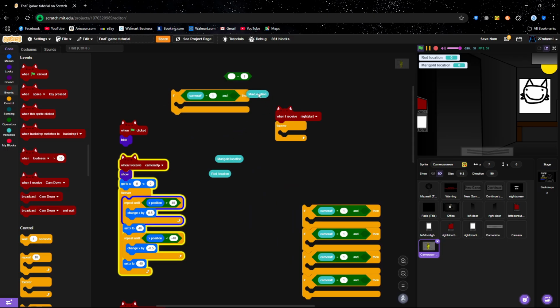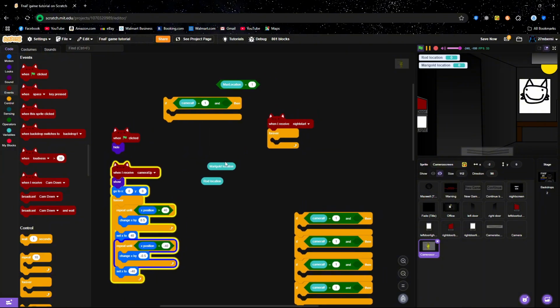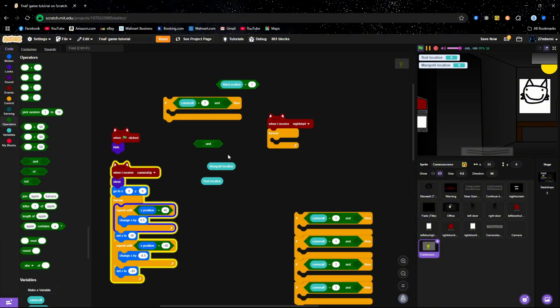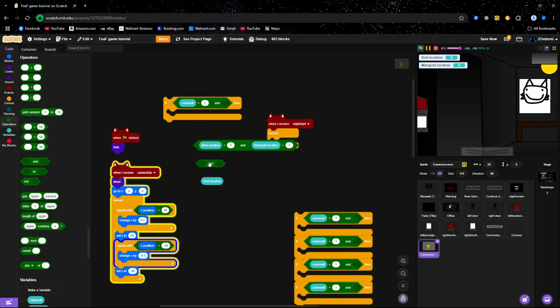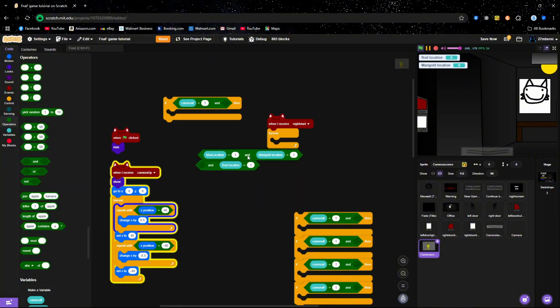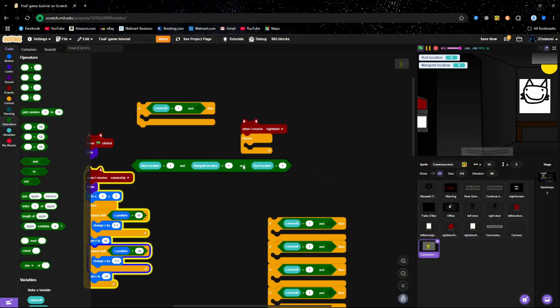Now we're going to take one of our new variables. Let's do Max location first, and then we're going to take an and. Then let's replace that with Marigold location, and then let's categorize these. Then we're going to get another and, duplicate that equals, and put Rod in there, and now it should look like this.